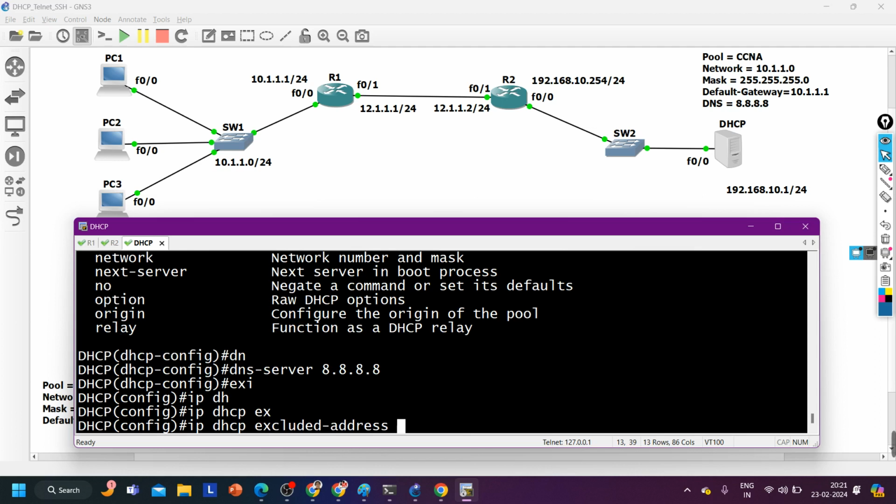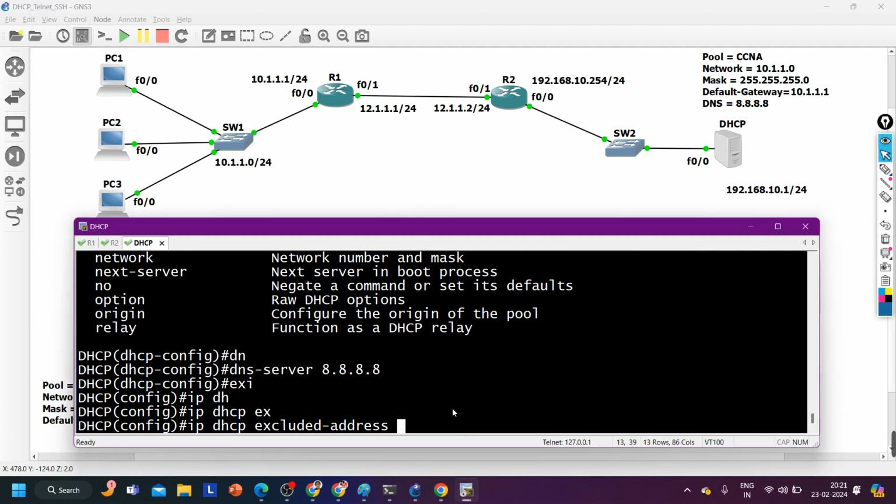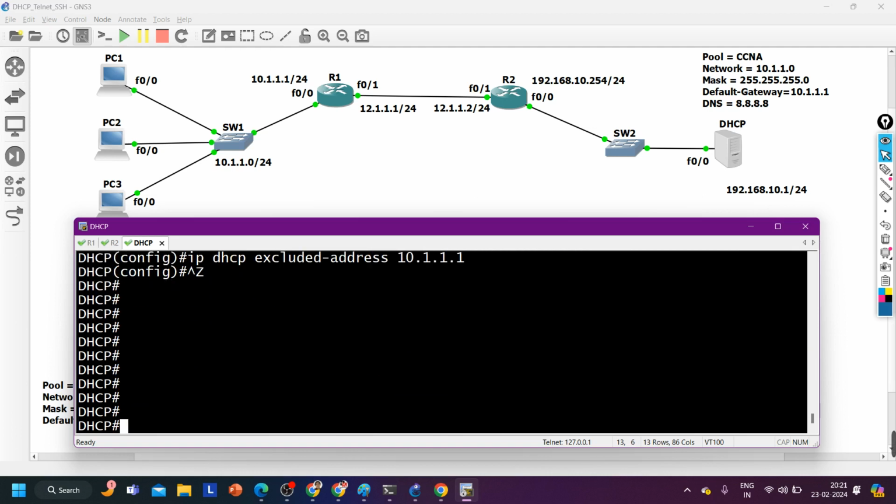I want to exclude one IP address, because I have already configured that IP address here, so I need to exclude this one. To exclude it, you can run this command: IP DHCP exclude address 10.1.1.1. That's it. Now DHCP configuration is done.